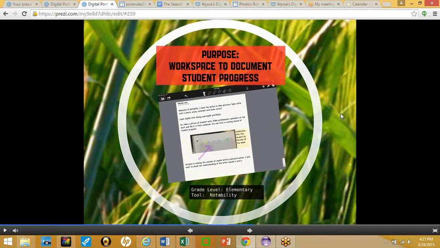All right, now we've been looking at blogs and websites as the portfolio host. Now I'm going to show you a few other tools that were more specifically created with digital portfolios in mind.